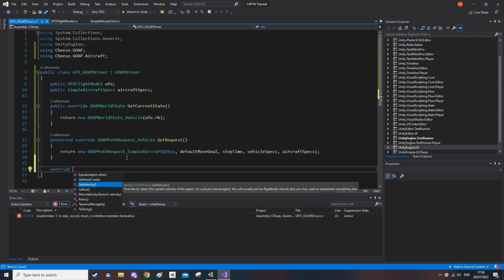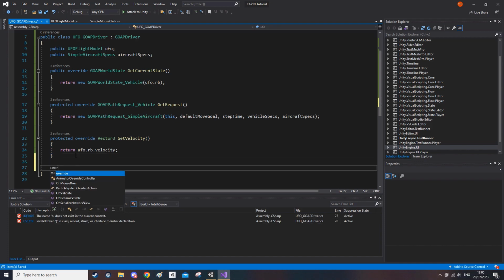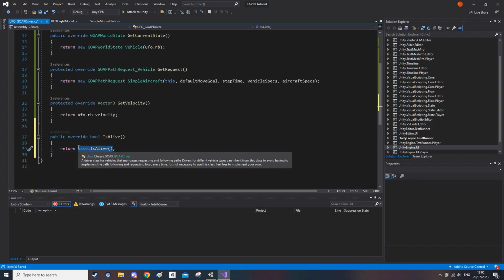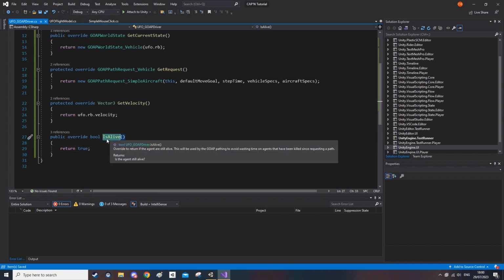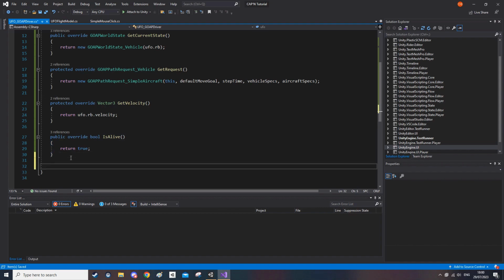Override. Get velocity. That one's very easy because we can just do UFO.RB.velocity. This is used so that the driver knows how fast it's going because it needs to be able to obviously control itself. What's next? Override is alive. Well, in this case, our agent cannot die, so this will always be true. If you had something that had health and could die and could be destroyed, then obviously you wouldn't want to waste time creating paths for it, so you could return false if that was the case. Also, if it's null, it won't generate a path. So if this agent is destroyed by the game, then it doesn't matter. It won't waste time processing it.